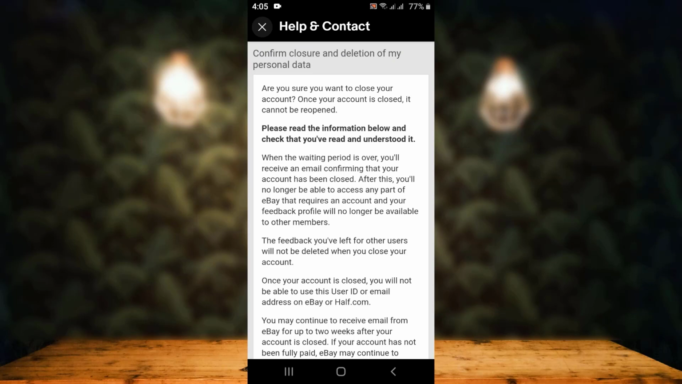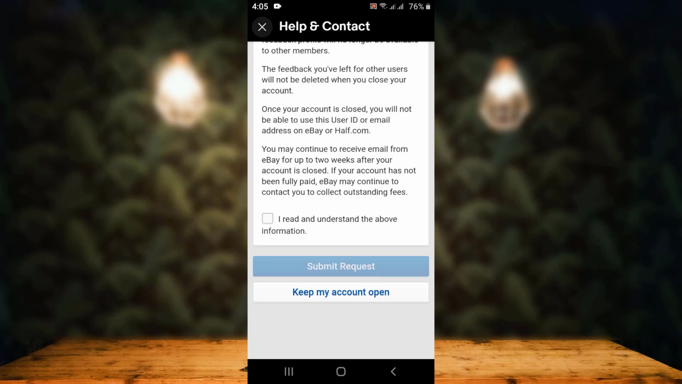So once again before deletion of your account there is another confirmation, so make sure to go through it all. So right in the bottom you'll have to tap on the box and then tap on submit request. So now your eBay account is deactivated for 30 days. And after 30 days your account will be deleted permanently.